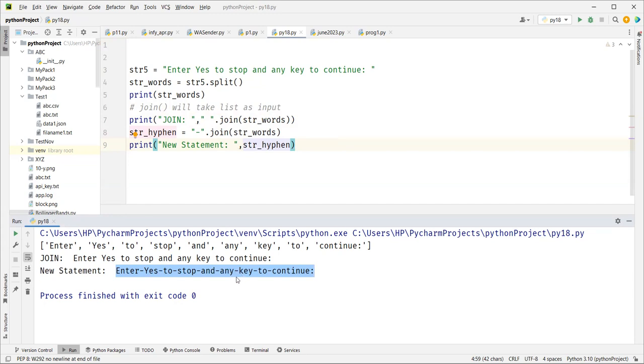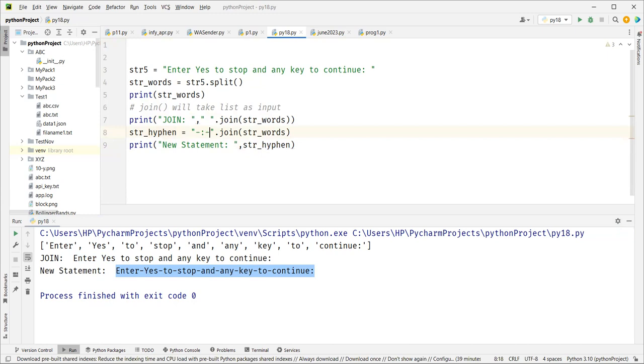It has joined. Okay, so you can split a sentence into different words. You can join the words. You can join the words without any space. You can give a space. You can give any character, not only one character. You can give multiple characters here. You can write a sentence here inside. So whatever you give, with that it will join.